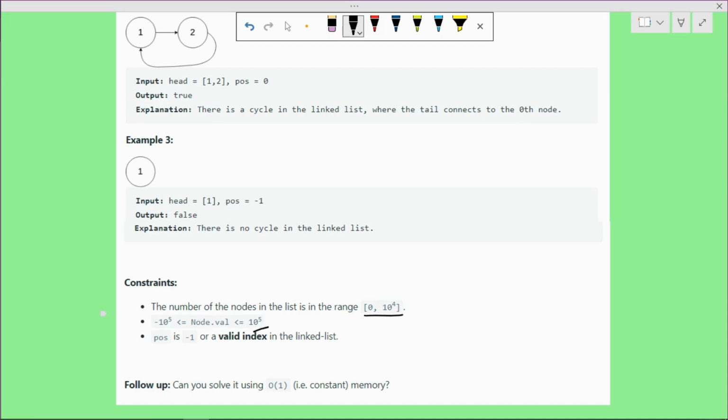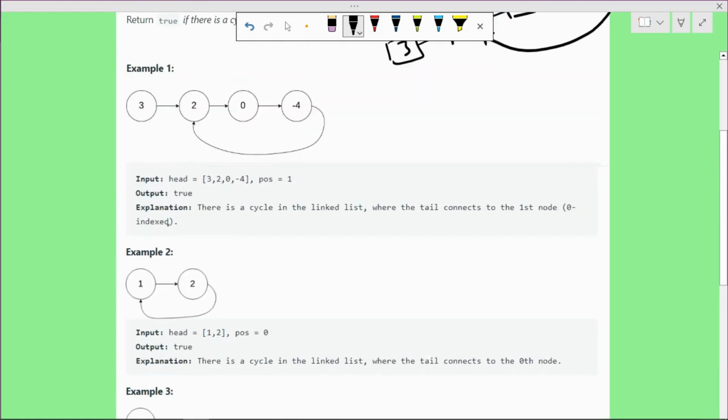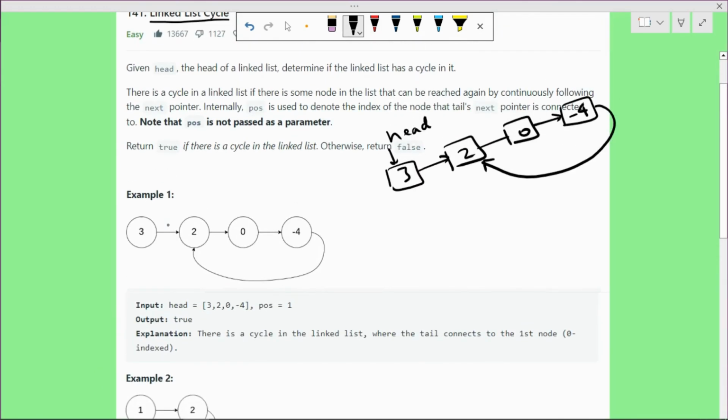So how can we solve it? Let's first try to solve it using the brute force approach. So what is the brute force approach here? We will start from the head of the linked list, from 3. While we are traversing, we will keep on adding the nodes in a set.